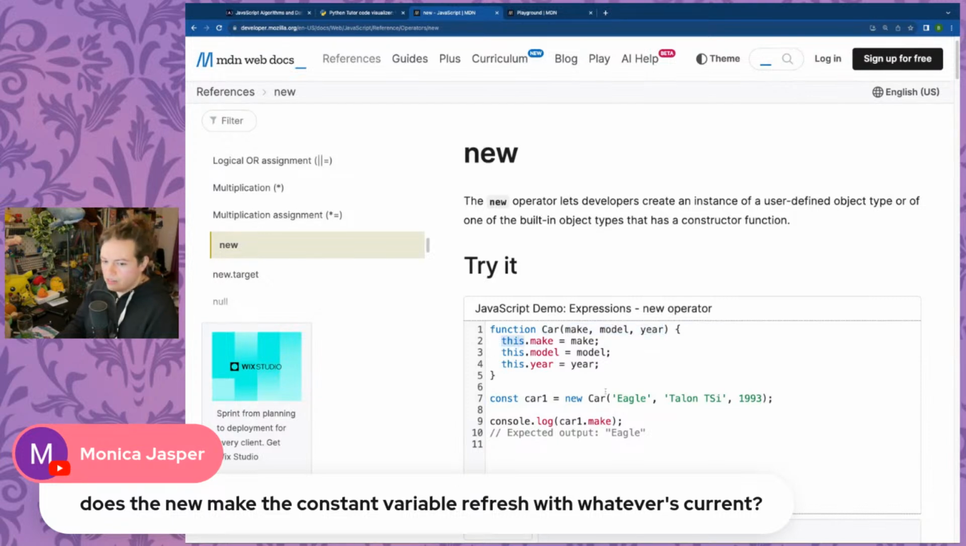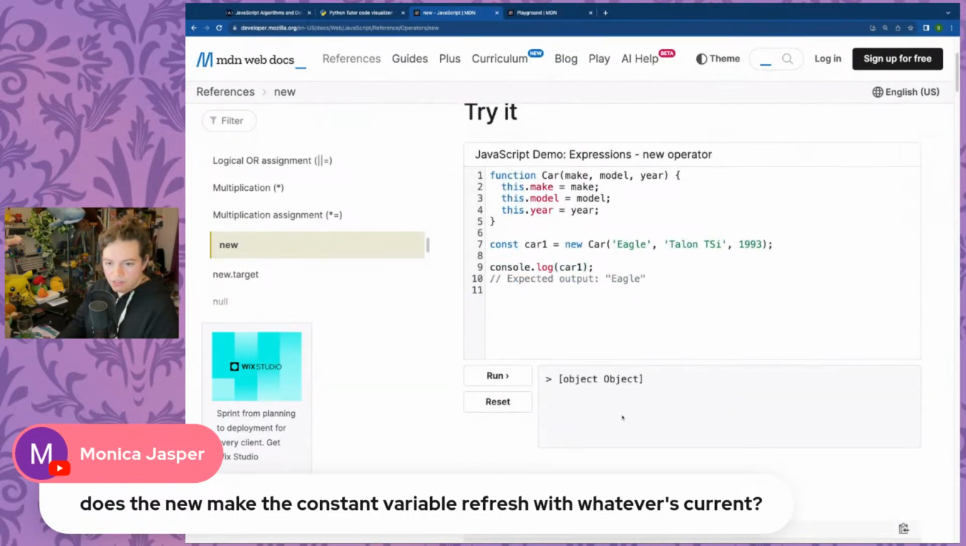And what it does, there's no return, you might have noticed. It calls this.make = make, this.model = model, this.year = year. When we define a new variable called car1 and set it to be new car with Eagle, that thing, and 1993, it's going to create a new object called car1. You can see it says object, and that object has a make as a property, a model, and a year.